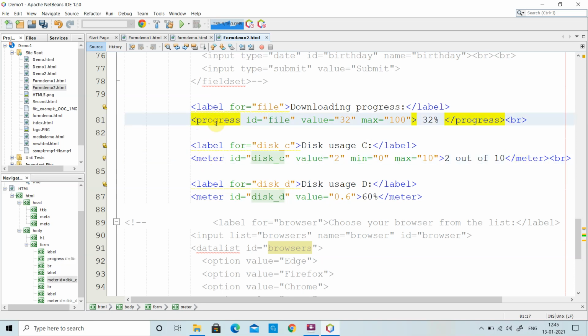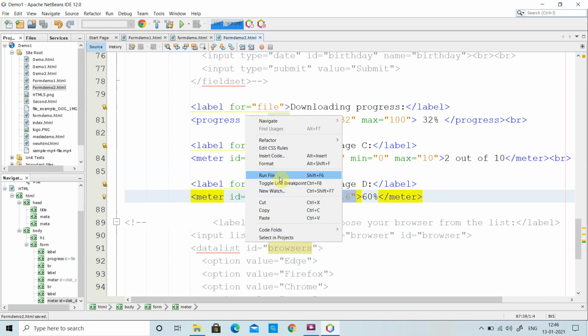In the progress you are giving a maximum value, which means it will take 1 to 100. The progress bar stops where the value is 32, so out of 100, the progress is 32%. Or you can give the minimum value 0 to 10. Out of 0 to 10, the value of your disk storage is 2. And out of 100%, it is 60%. Like that you can set the progress bar and the meter bar.